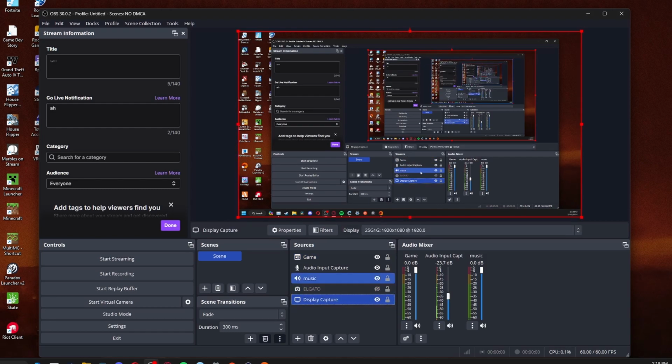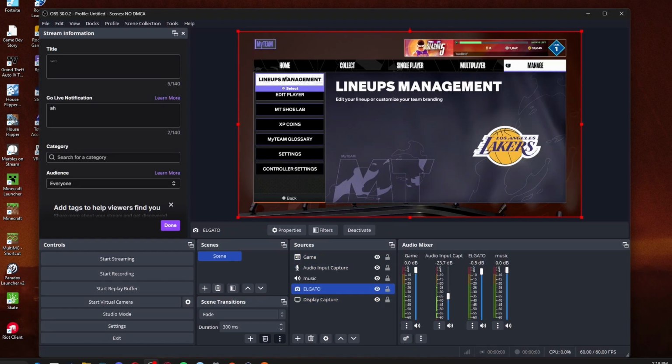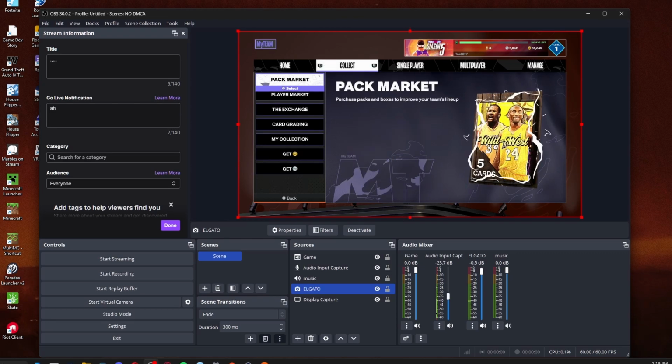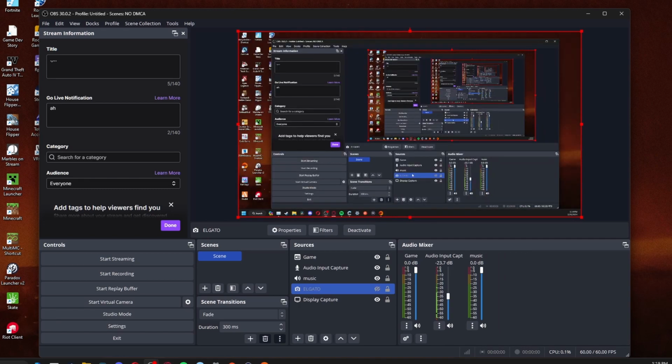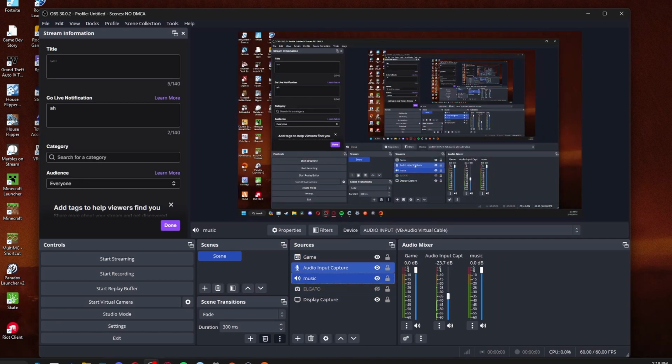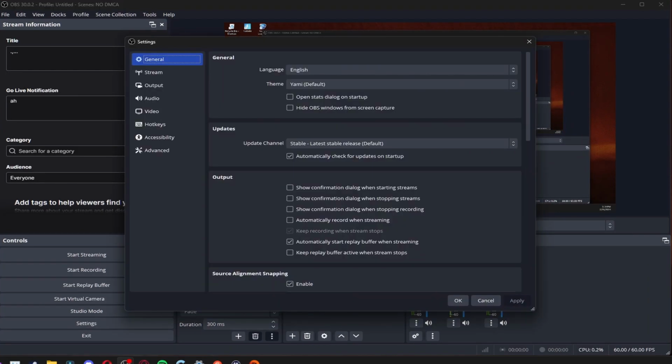All right, so I already made a scene. This is a whole new scene, no DMCA. This is not how my streaming setup looks, or how my video setup looks. But ideally, you want to have a display capture, and if you're playing a game, you also want to put that on there as well. So game capture, window capture, whatever, get that set up, and then you're going to head to settings, general stream.